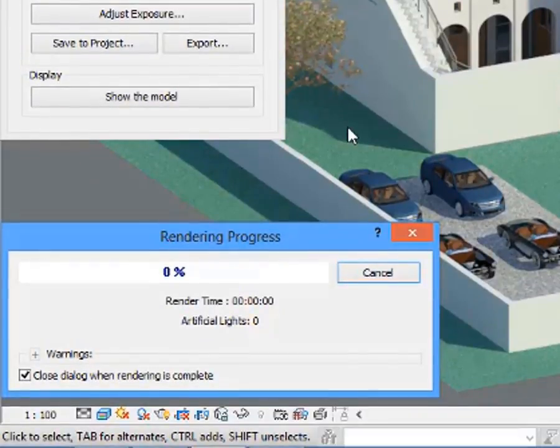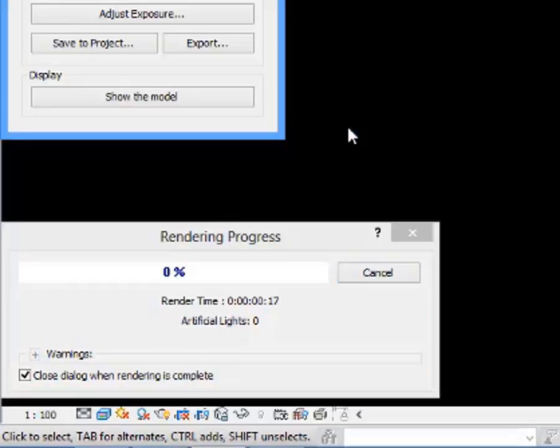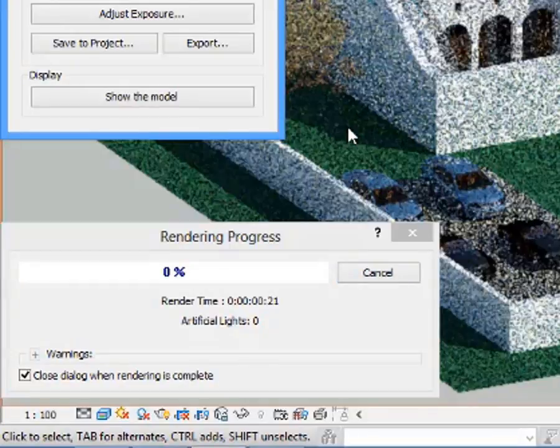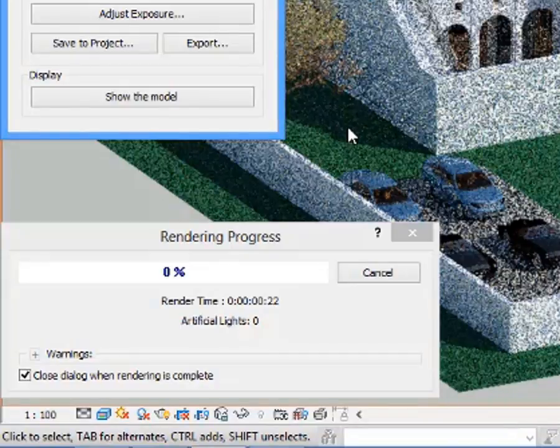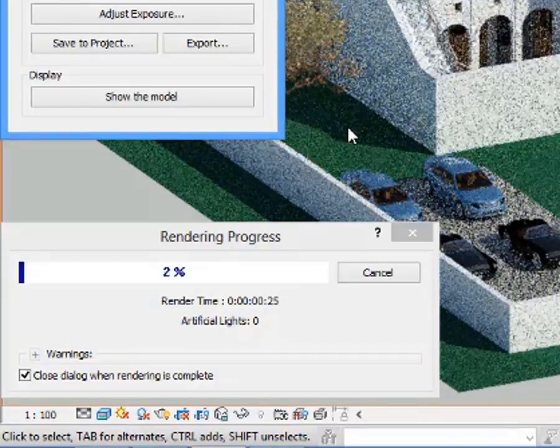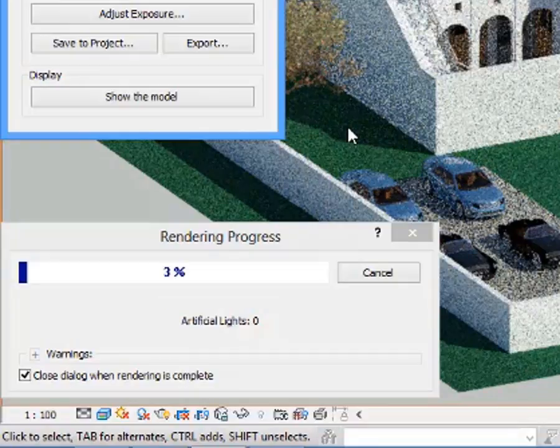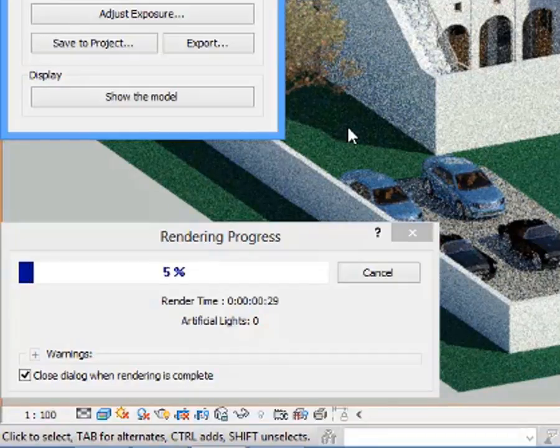It will show us the rendering progress. In the rendering progress, render time it will show, and artificial lights it will show. Remember this thing, now the screen is showing not responding because we are doing some more heavy processes. So the system will stop for a while, but after 1 minute or after a few seconds again it will restart. So don't worry, don't shut down your system, don't restart, don't panic. Definitely it will start once again.